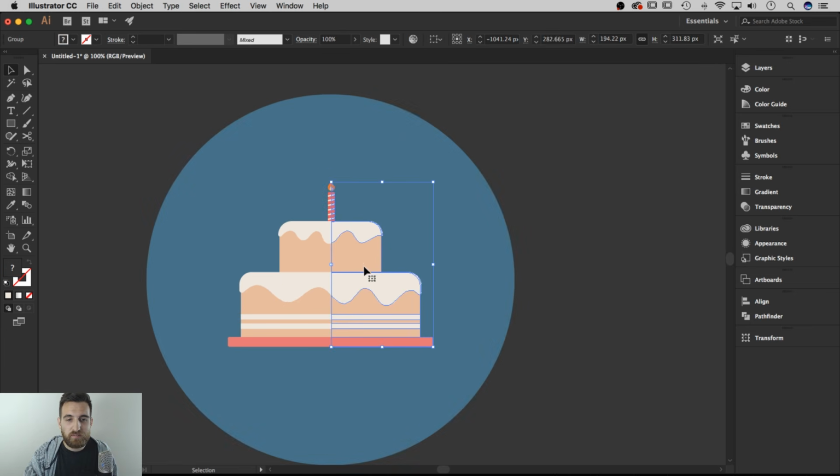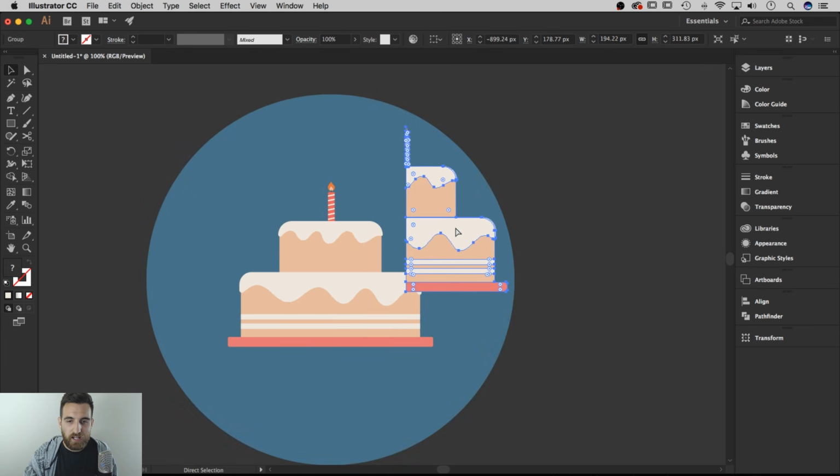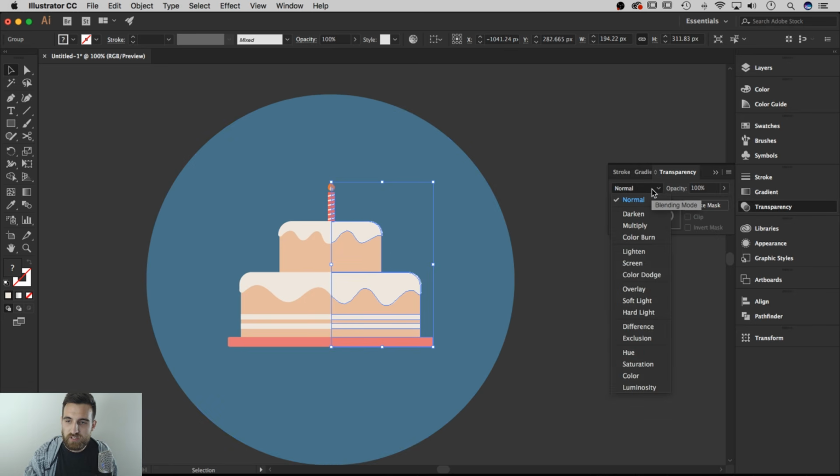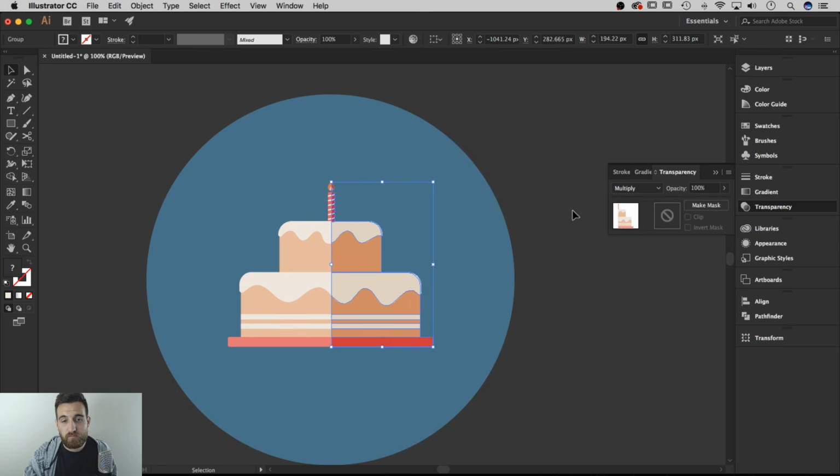The reason I did that is because now that I've got this right half layer, all I need to do is go to Transparency and switch the blending mode to Multiply to create a shadow on the right side of the cake. And from here, I think that's a little harsh, so let's maybe drop that back, opacity.